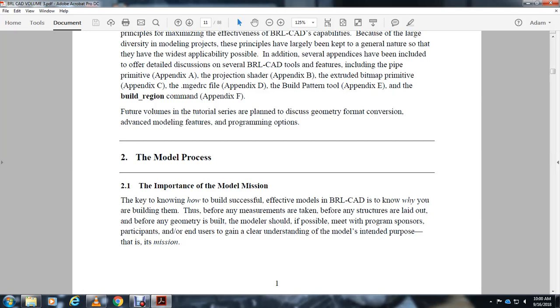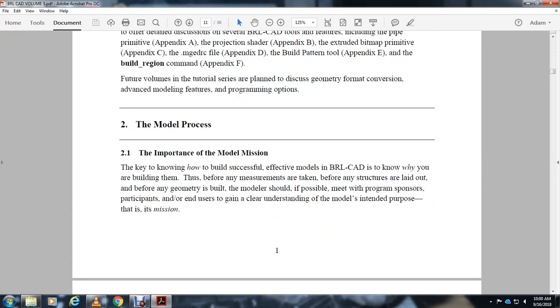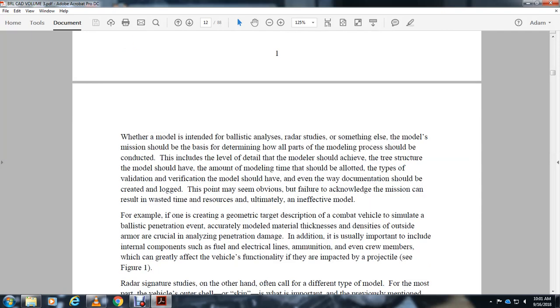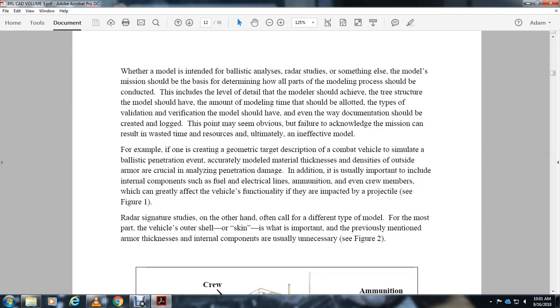This is so because measurements are taken before any structures are laid out, before any geometry is built. The modeler should, if possible, meet the program sponsor, the participants, and/or end user of the model to gain an understanding of the model's intended purpose, that is, its mission. Whether the model is intended for a ballistic analyst, for a radar study, or for something else, the model's mission should be the basis for determining how all parts of the modeling process should be concluded: the level of detail the modeler should achieve, the tree structure of the model, the amount of modeling time, the type of validation and verification the model shall have, and the way documentation shall be created and logged. This point may seem obvious, but failure to preserve the model's mission can result in a waste of time and resources, ultimately in an ineffective model.